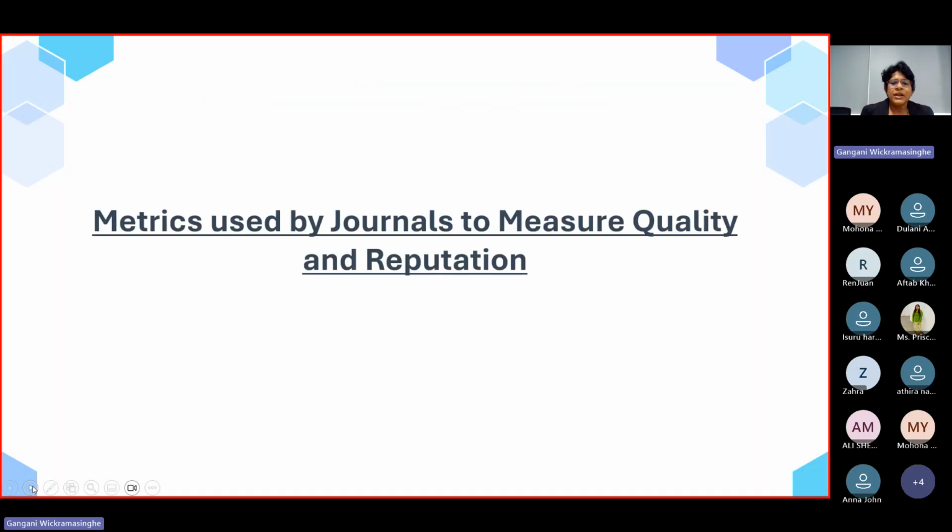So next, let me go through some of the metrics that are used by journals to measure their quality and reputation and ranking. Because we know that when it comes to the academic world, some of the journals are considered top class or high ranked journals, while some journals are not. So if you have done a lot of research and written your paper, put in a lot of hard work, you would definitely want to publish your article in a reputed journal.